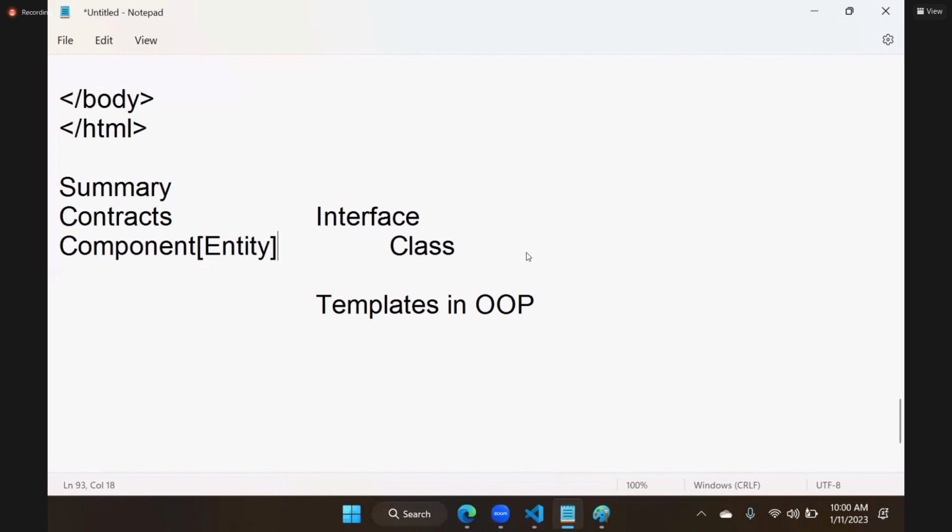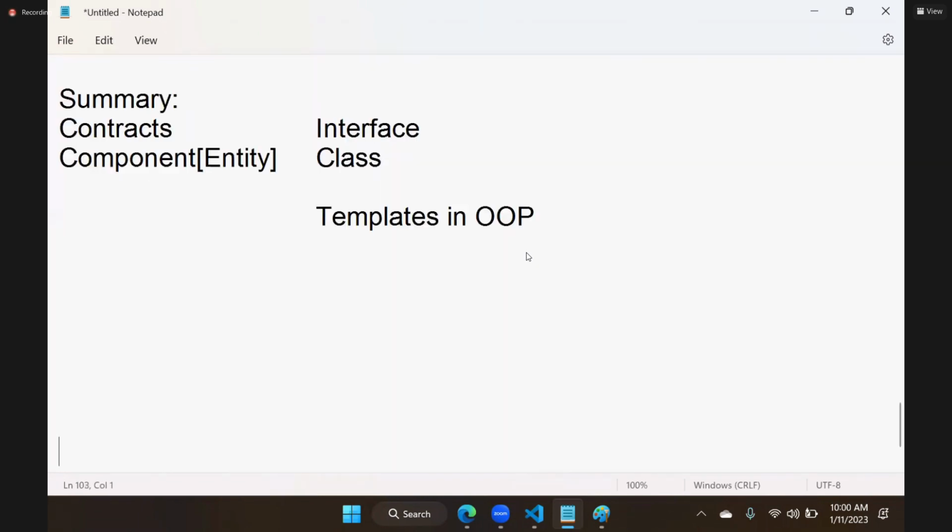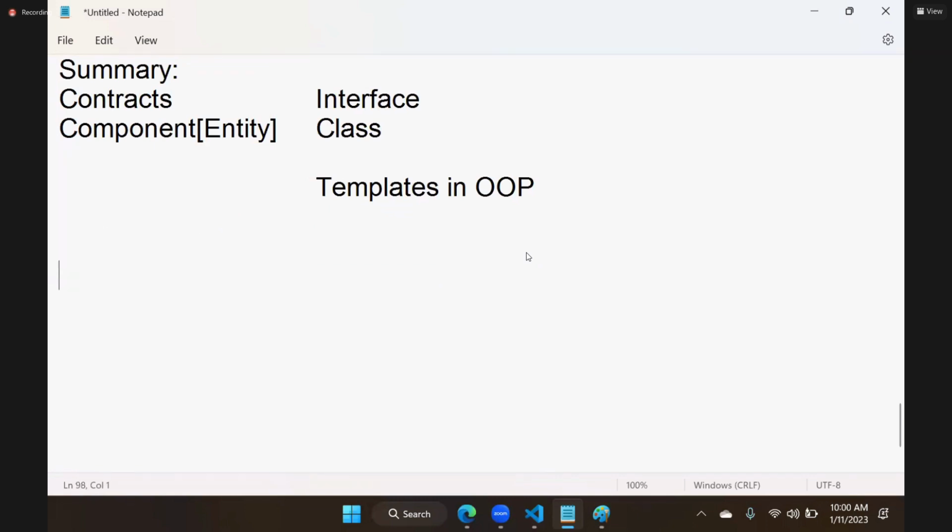Entity means what? Class. So contracts are interfaces and components are classes, right? Class is a component. So if you have to create a component, actually every component resembles a class. Not only here, Angular, React, everywhere, functions and classes are used for designing components. That means a component, remember, technically it is a class. It is a class. Okay.